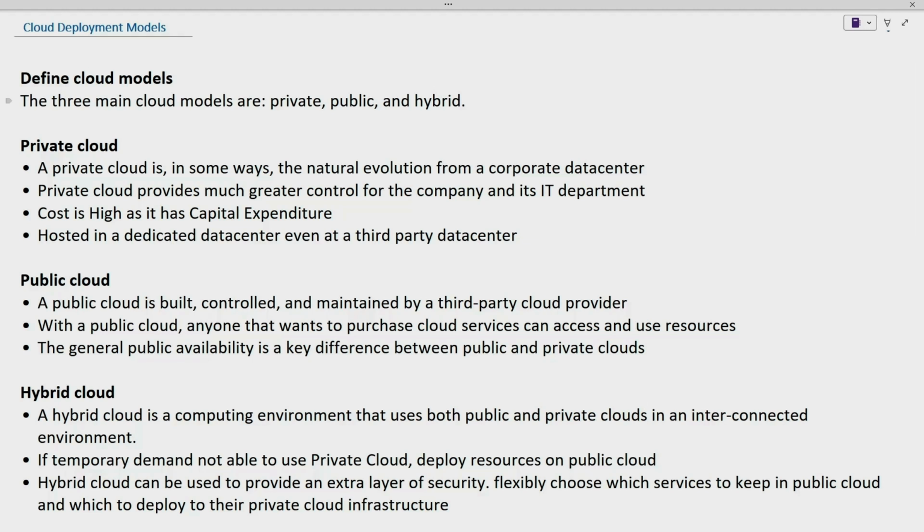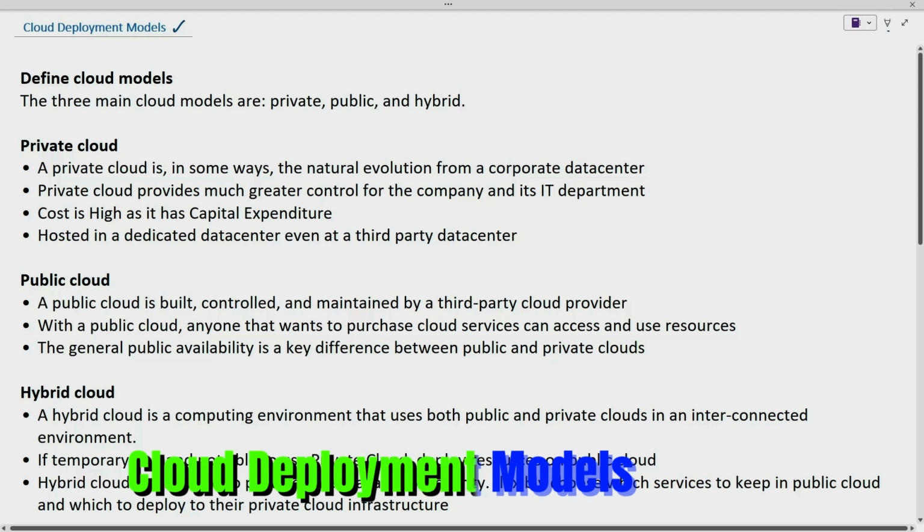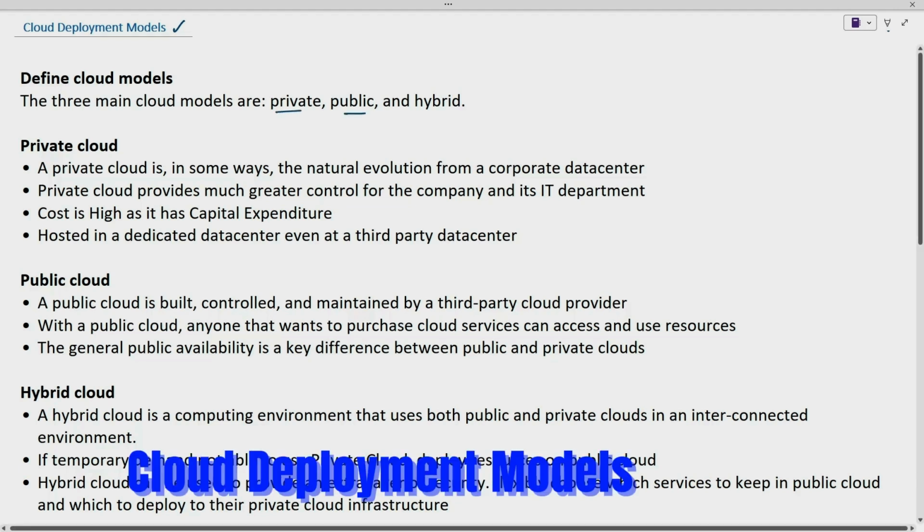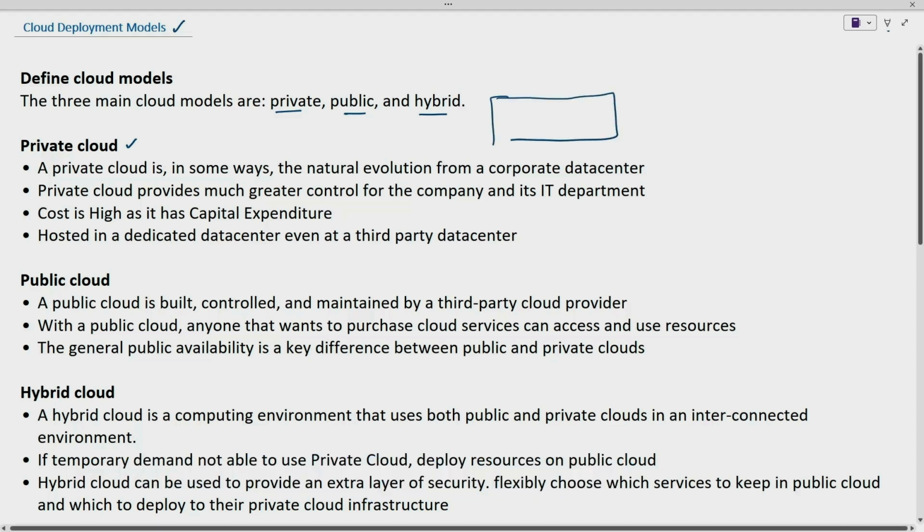Hello everyone. In this topic, we'll discuss cloud deployment models. There are three main cloud deployment models: private, public, and hybrid. In private cloud, the organization owns the entire infrastructure.